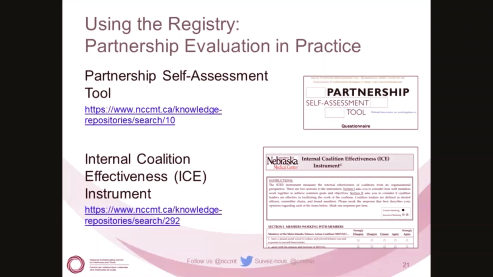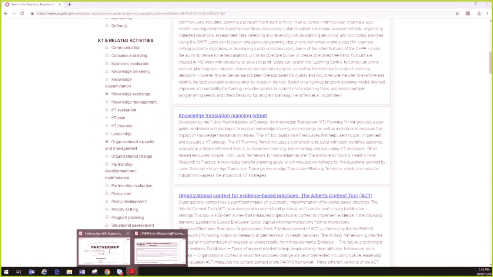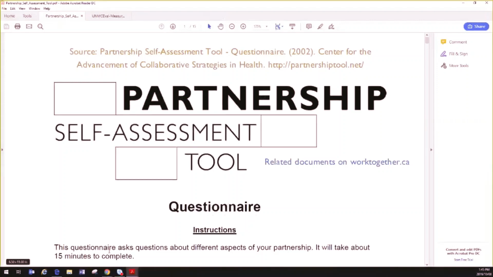I took these things and then brought it back to the group and had them verify the content there. I'll just share my screen to show you at least one of the tools that I found through the registry. So here's an example of the partnership self-assessment tool that I found.